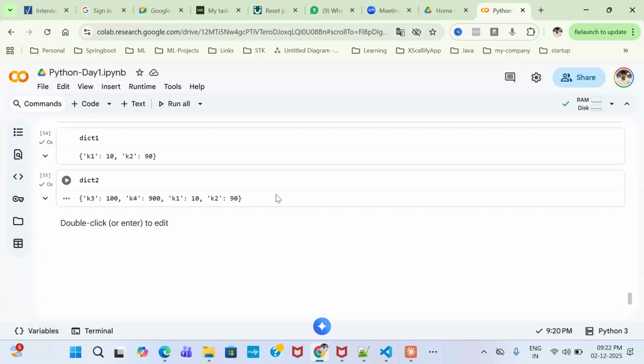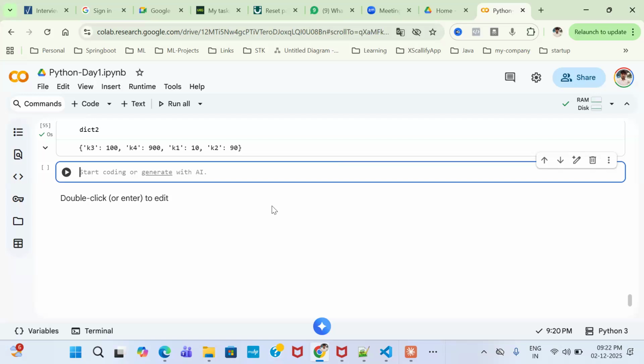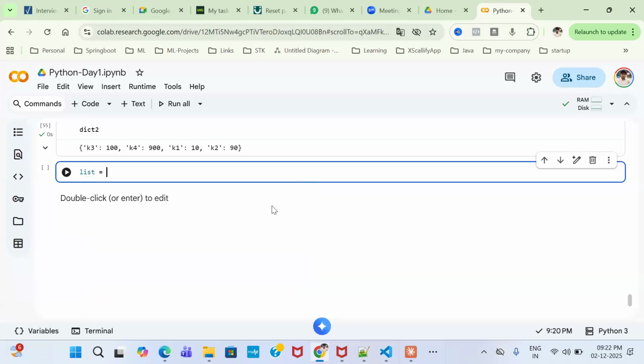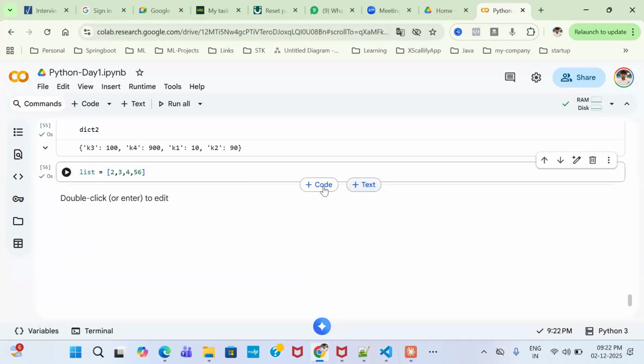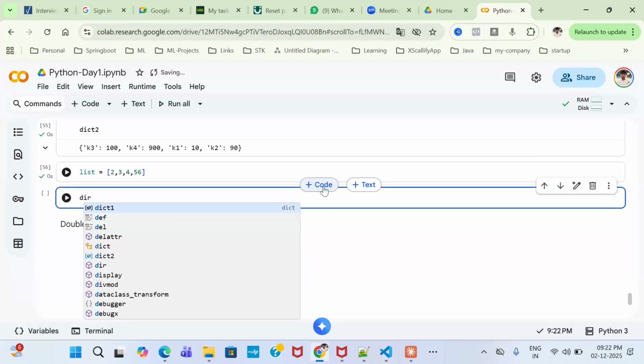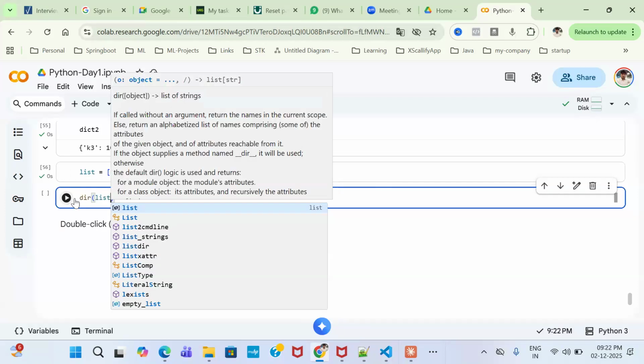Now, again, I'm going back to list. Similarly, I want to see all the operations of list. Suppose I have a list and some items in it, 1, 2, 3, 4, 5, I'm just giving some numbers. This is my list, and I want to see all the operations which the list supports. So I will use the dir function on list and let us see what the different functions are there.